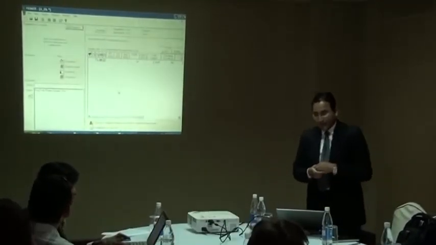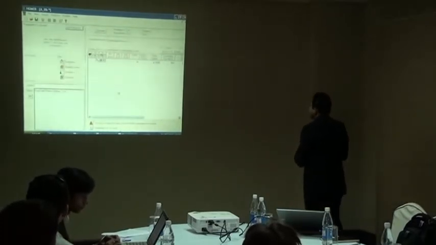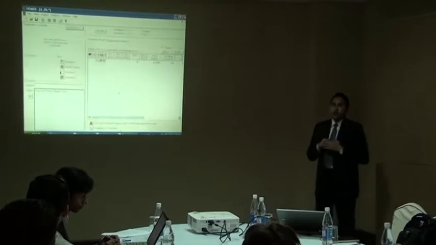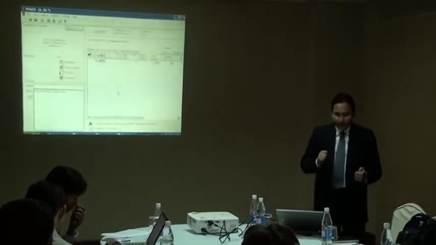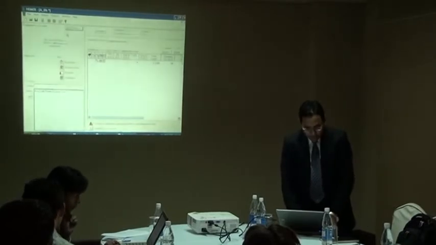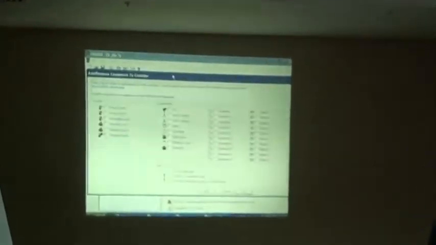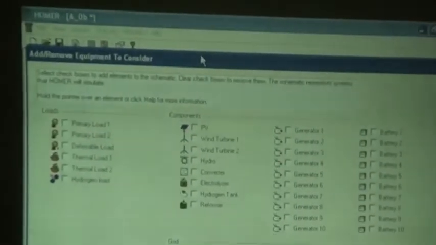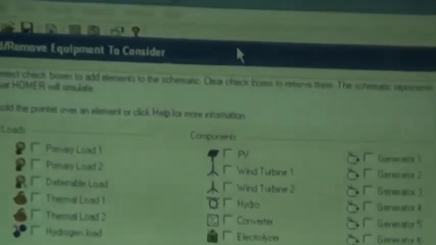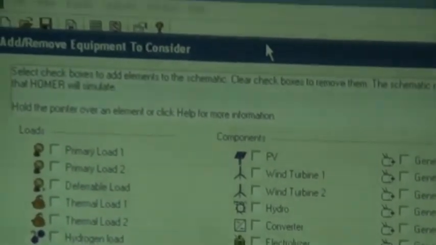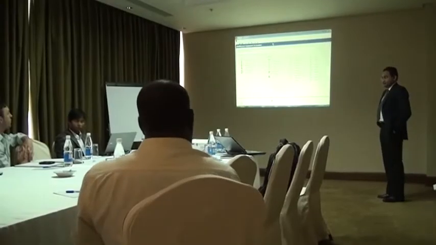So what do you start with? There are 6 different steps in order to create good models in HOMER. The first step is to select the equipment. So what we do here is click the Add Remove button, and you'll see Loads and Components. These are the two areas here. Loads is the loads that you have to select and describe, and Components is the components that you have to select in order for HOMER to do the simulation.